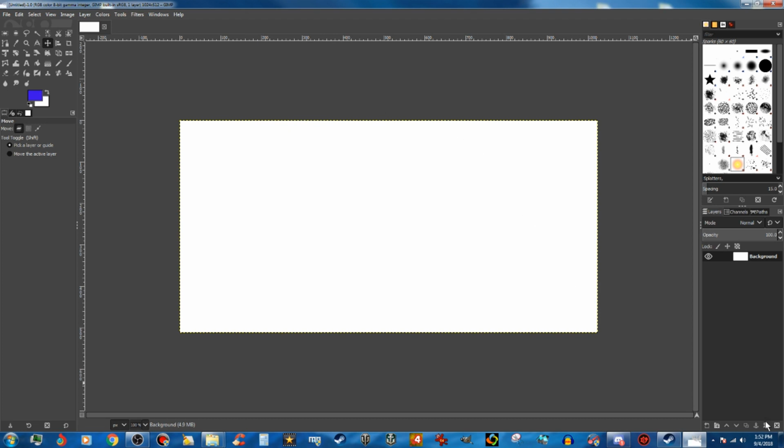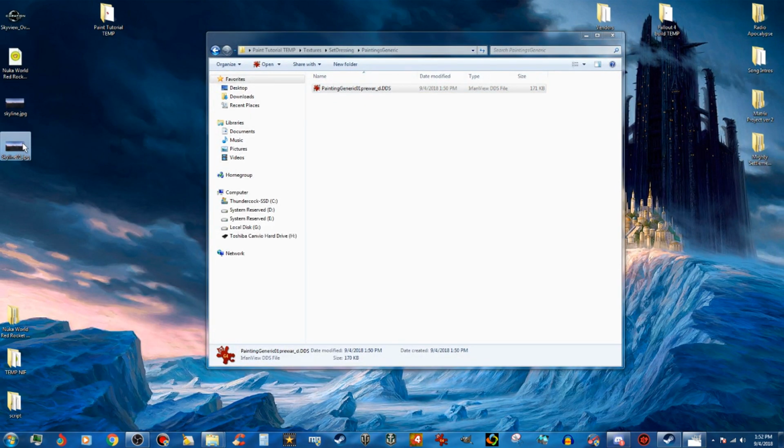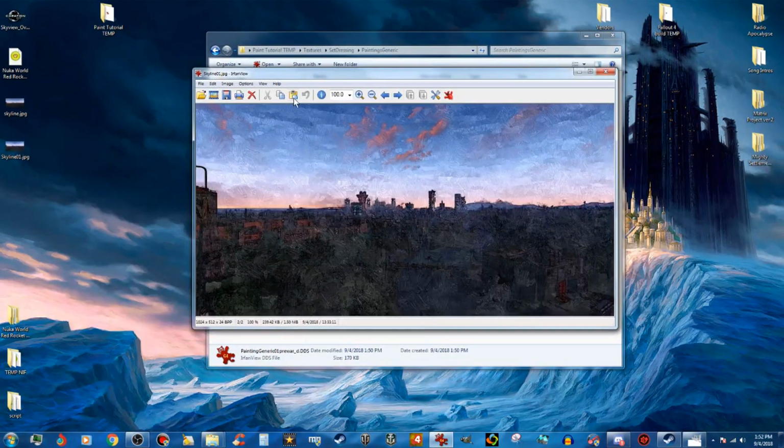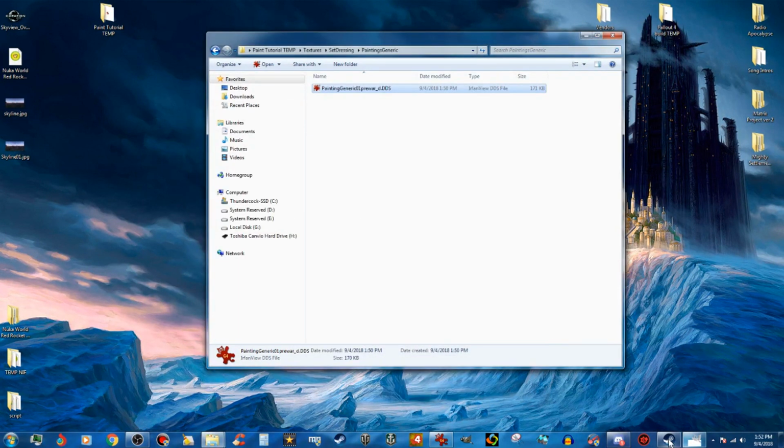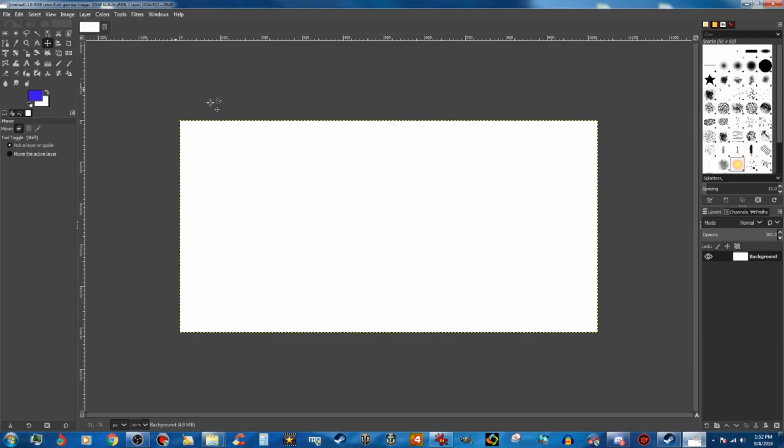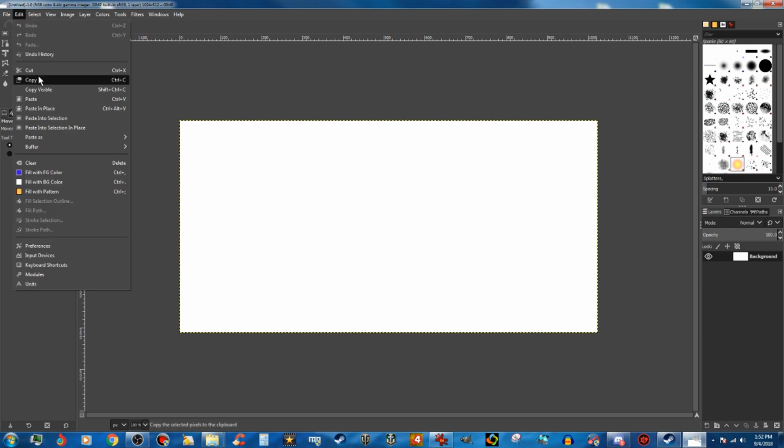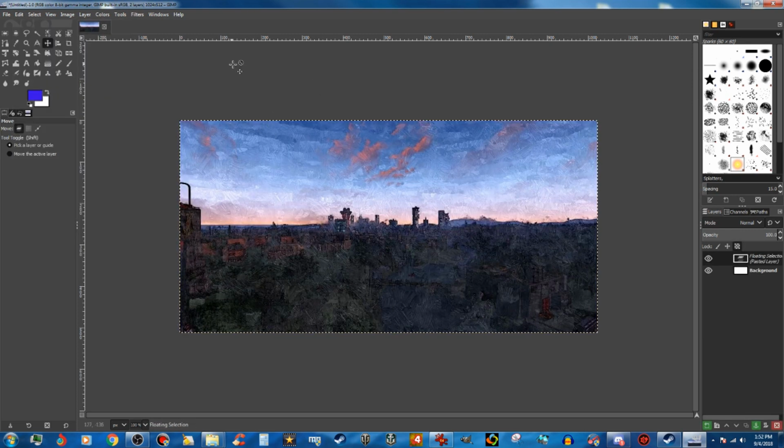Okay. And now we will open this back up, and we're going to copy that, and we are going to paste that into GIMP right over top of that, just like that. And we're going to go ahead and anchor that, make that the background. That's good. Just to make sure, we're going to flatten image.